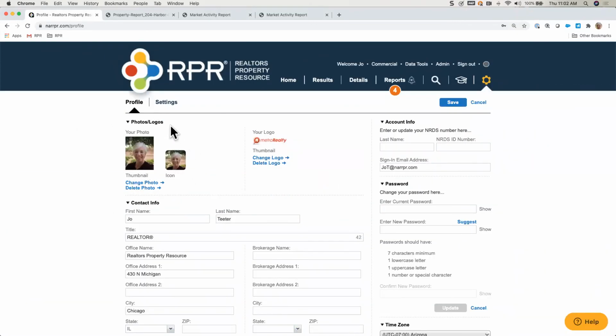Now, where my photo is, make sure that you add your photo. Where mine says change photo, go ahead and put your photo in there. It'll say upload photo. That way it will be on every single report that you have. In the top part where mine says RPR, if you have your company branded, then your company logo will be up there. If not, you can go ahead and add your company logo right here in this area.